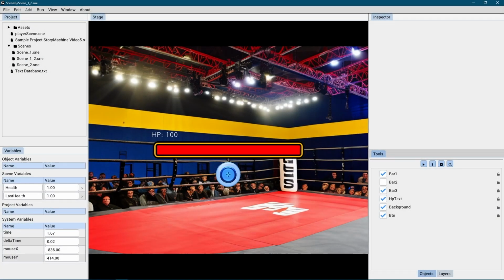Hello, in this video, we are going to be diving into math expressions. This can get a little complicated, but once it's understood, it is a really simple, powerful feature in Stori Machine. We are going to create a dynamic health bar that decreases every time we press the blue button.